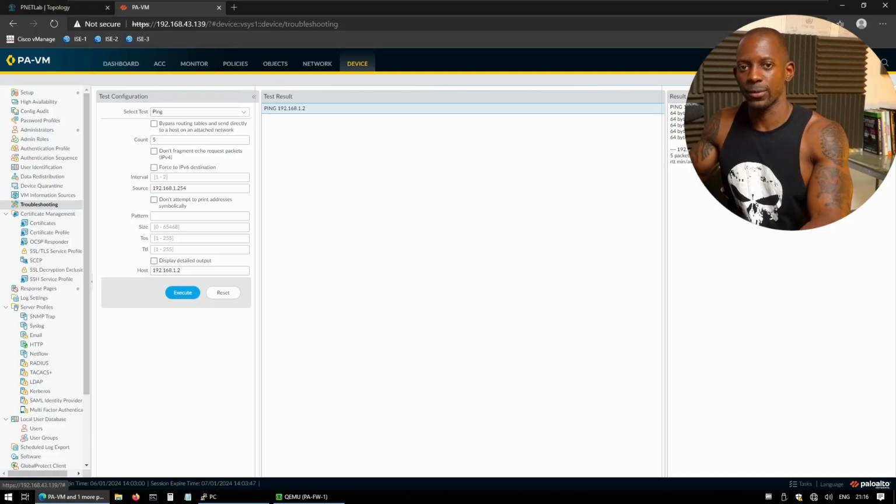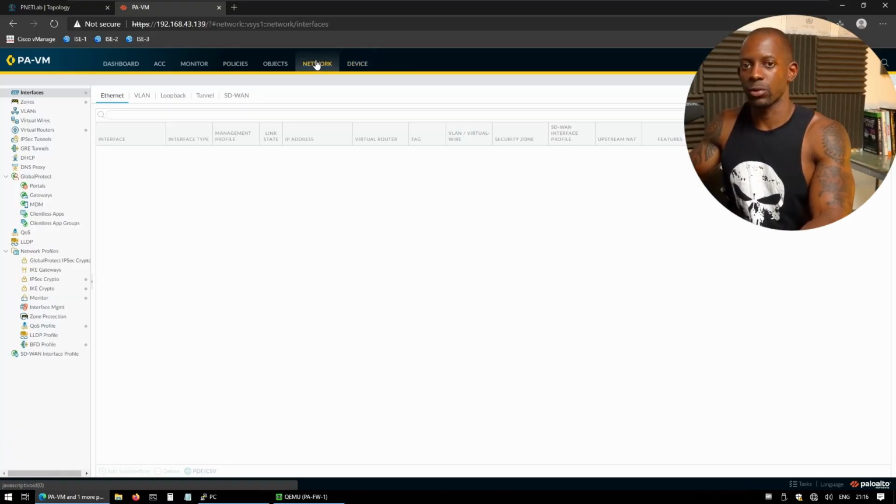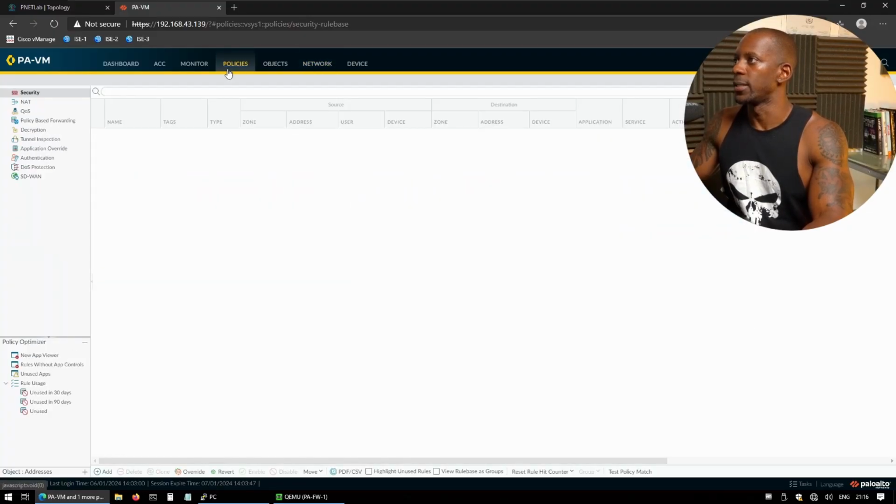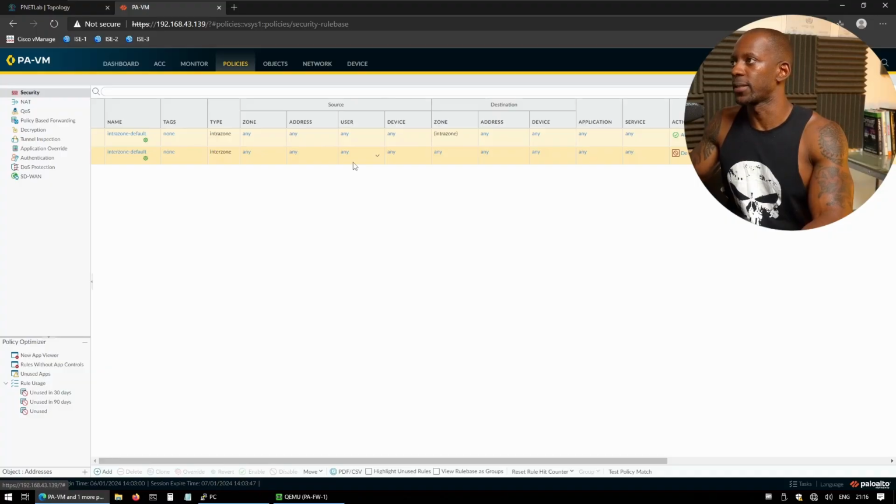What do we have to do next? Next, we have to allow the traffic to go from this PC to the internet. And there are a couple of things that we have to do. First of all, we have to create the policy that will allow this traffic to pass through the firewall. So to do that, we go to Policies, and here on Policies, we're going to create our first policy.